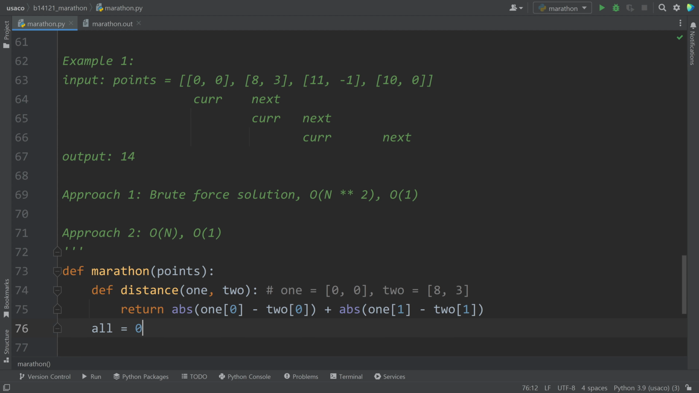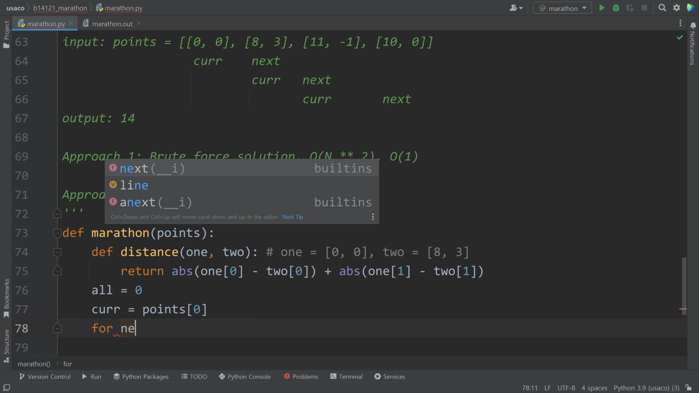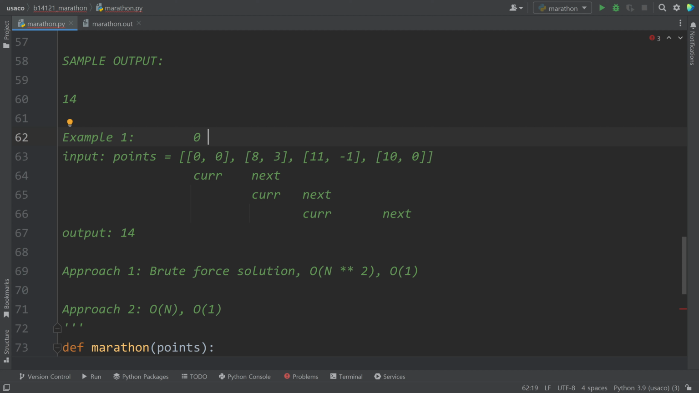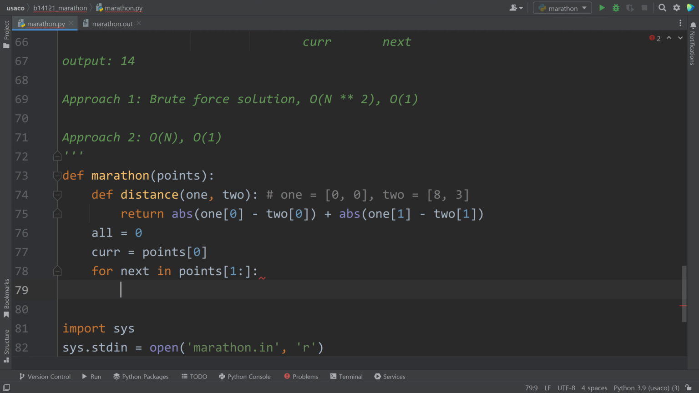What we are able to do is, first current must start with 0, 0, right? So this is 0, 0. I'm gonna iterate next in points, starting from here. Because this is index 0, 1, 2, 3, right? So we're gonna start from 1. So the point starts with 1. And calculate all.